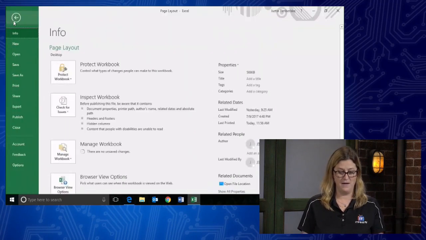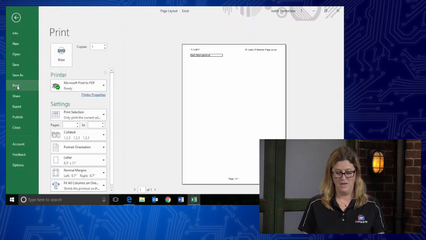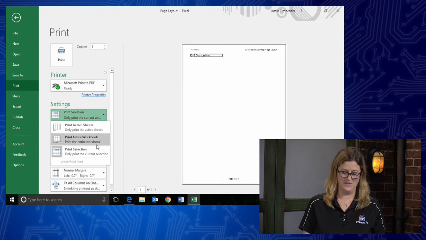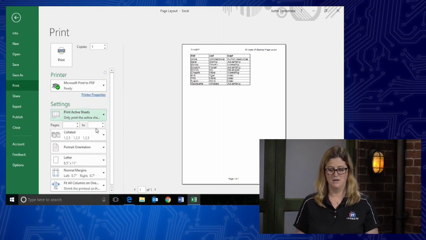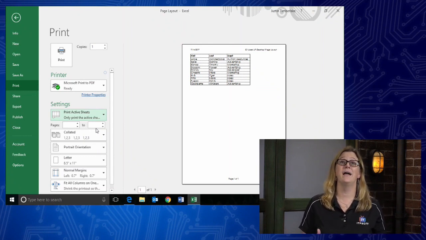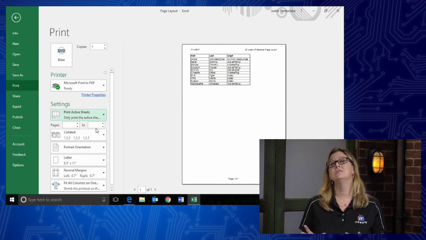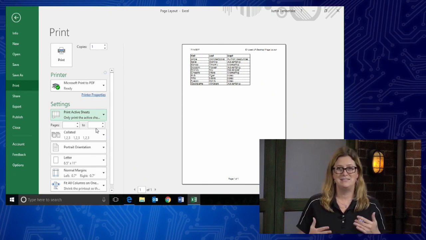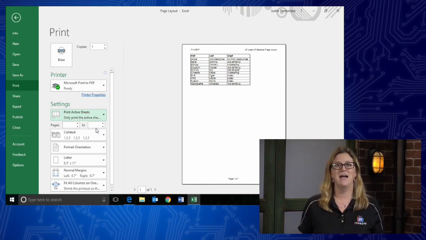I'm going to go over to File. I'm going to go to Print. And notice that, well, this is still on selection. If I choose Active Sheets, oh, that's not the active sheet, is it? It's the print area. Yes, it's the print area that I told it to be. So this is an overriding setting that says, anytime that I'm on this sheet, this is the area that you're going to print, always.